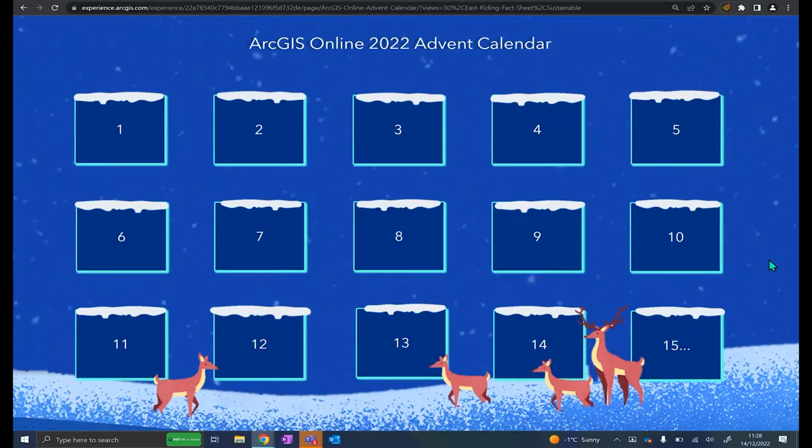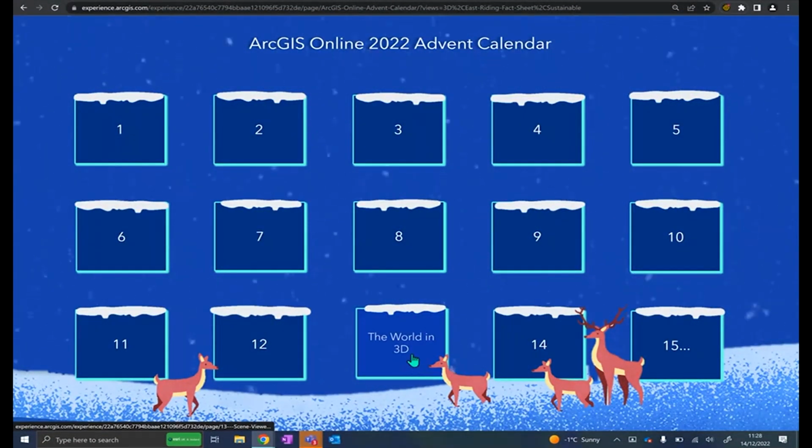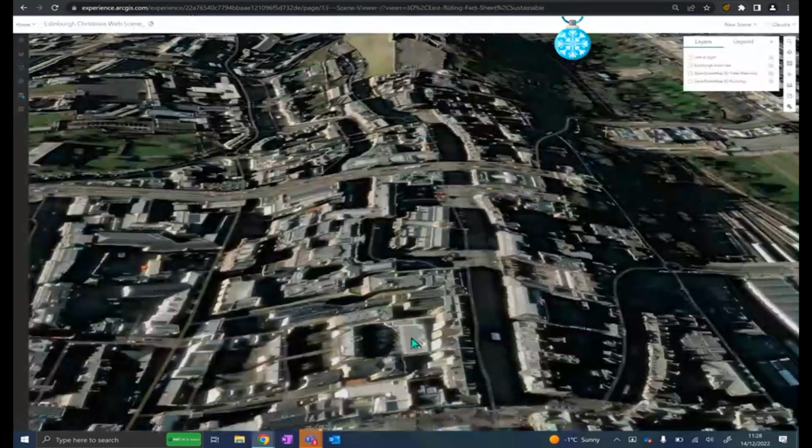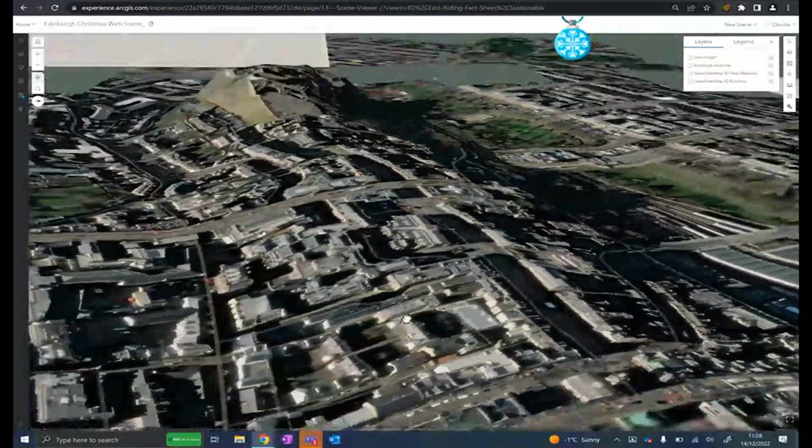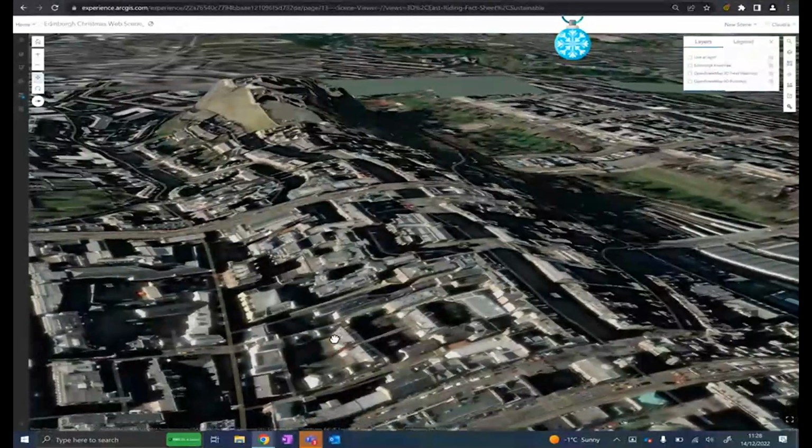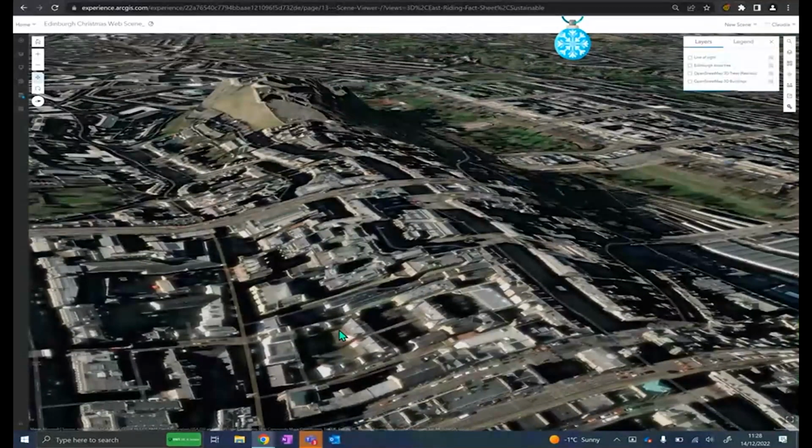Okay, so we're starting to approach the end now, and we're moving on to door number 13, which is possibly my favorite door, and that's because it's taking a look at the world in 3D. So 3D means we're going into Scene Viewer in ArcGIS Online. Our 3D capabilities are really continuing to grow and they're becoming more and more easy to use as well. Here we're going to start adding some data to our scene.